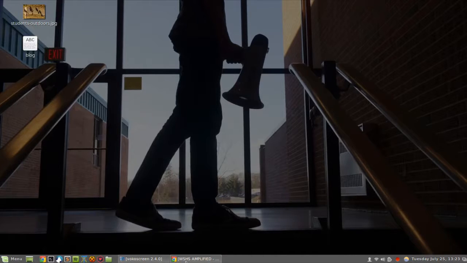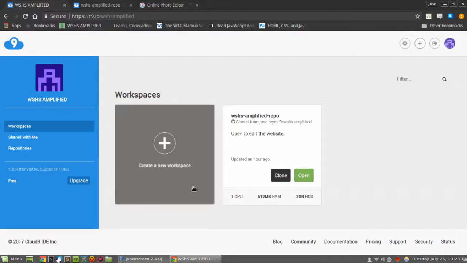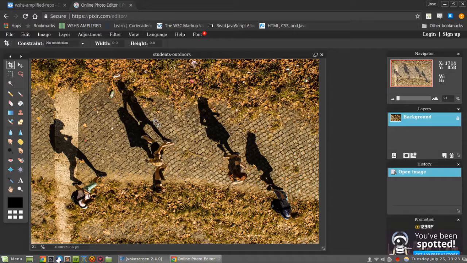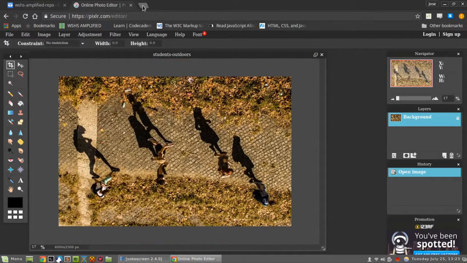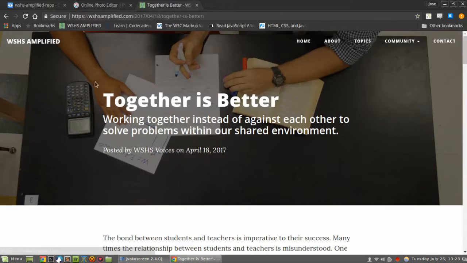Now we are just ready to start editing the website and then publishing onto the website so we can see our changes. The way you do that is after you open this, you can get out of there now and just have the part where you're going to be editing, and then have your photo editor open. So the very first thing we're going to do is edit the image. The reason being is if you go to WSHS Amplified and click on one of the blogs, this image that's in the background, that's the one that we're going to be editing right now.